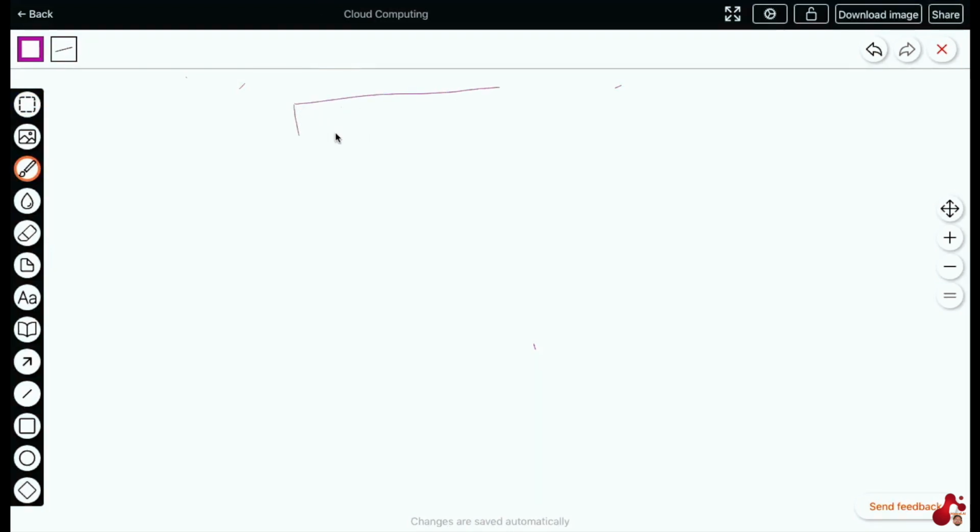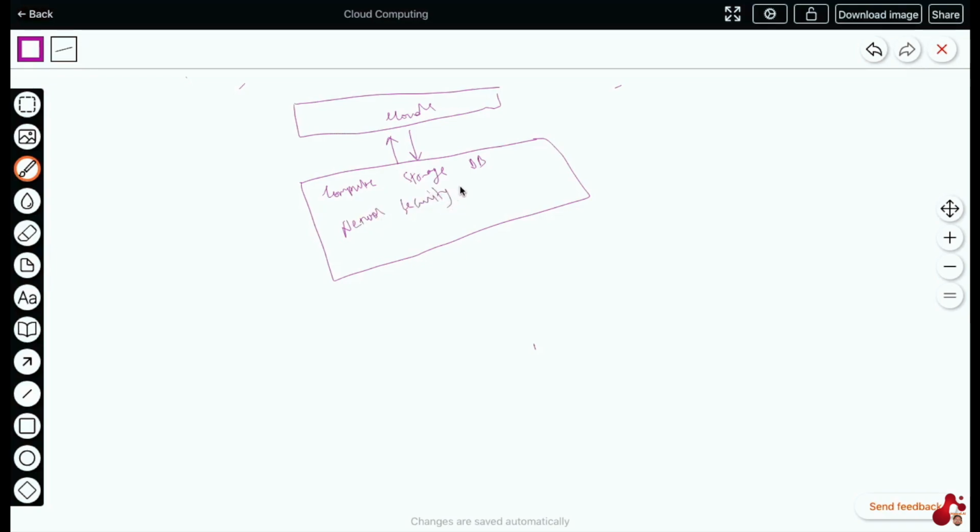So let's say this is cloud. What you are doing is demanding resources, and the cloud is providing you the resources. And what are these resources? These resources will be your storage, databases, compute power, network, security, and after that monitoring.